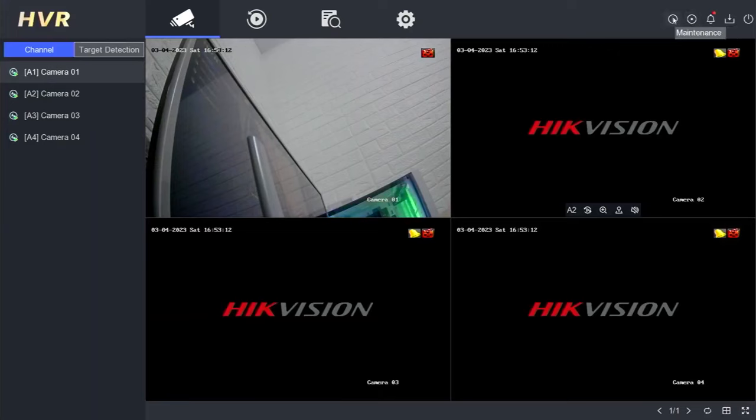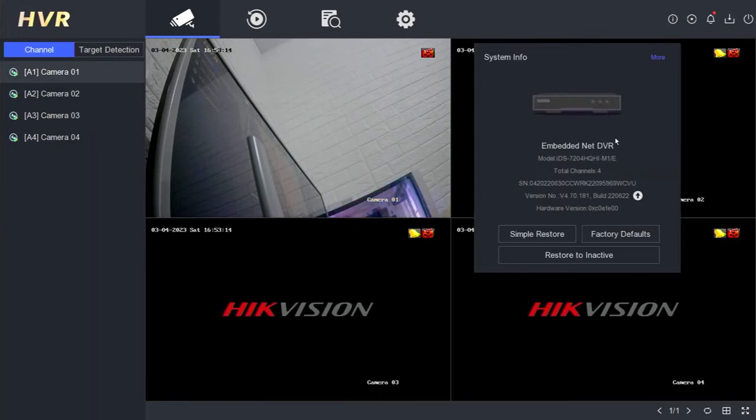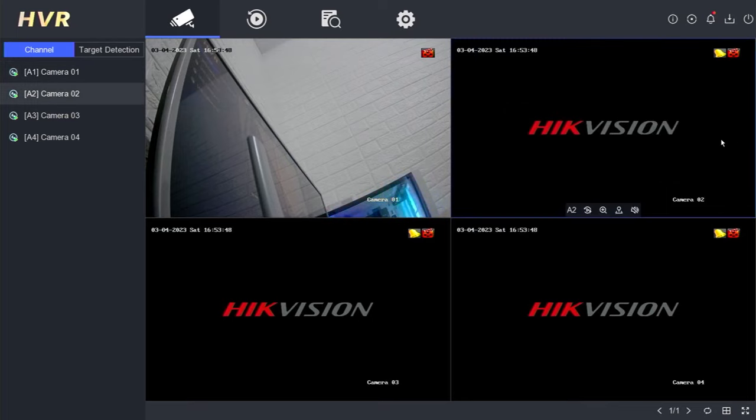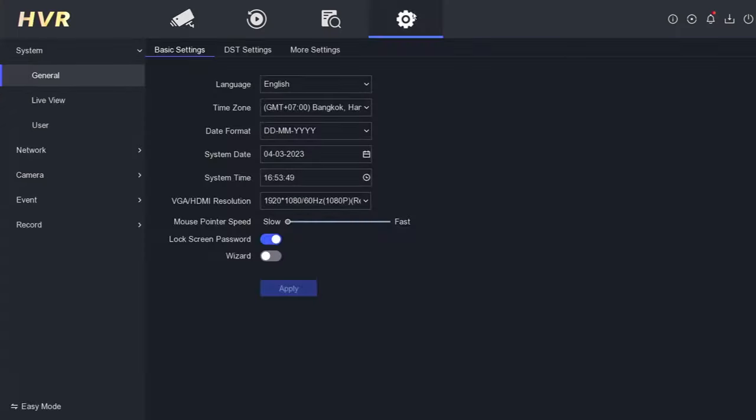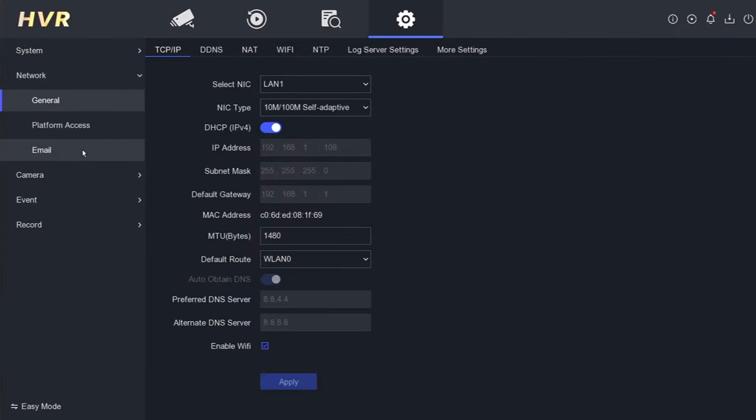Now, I will show you the model of DVR that I am currently using. The model I'm using is iDS-7204HQHI-M1/E with firmware version V4.70. To start the configuration, please go to the Configuration menu and select Network.